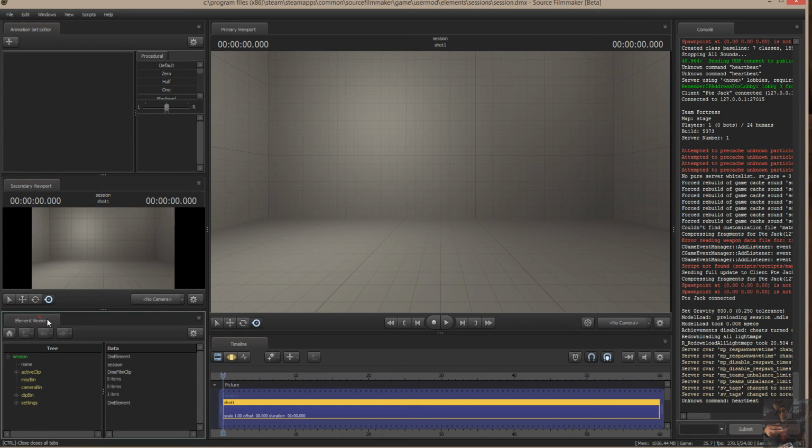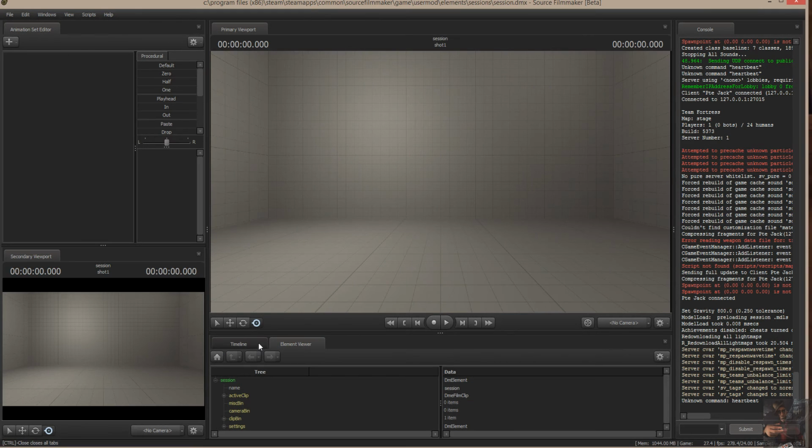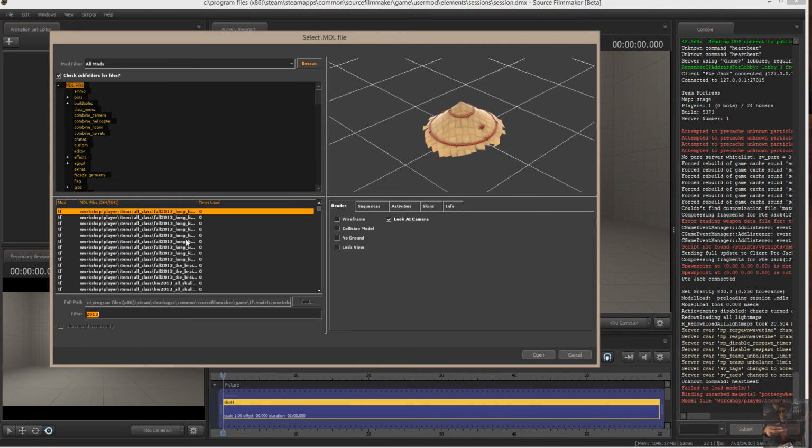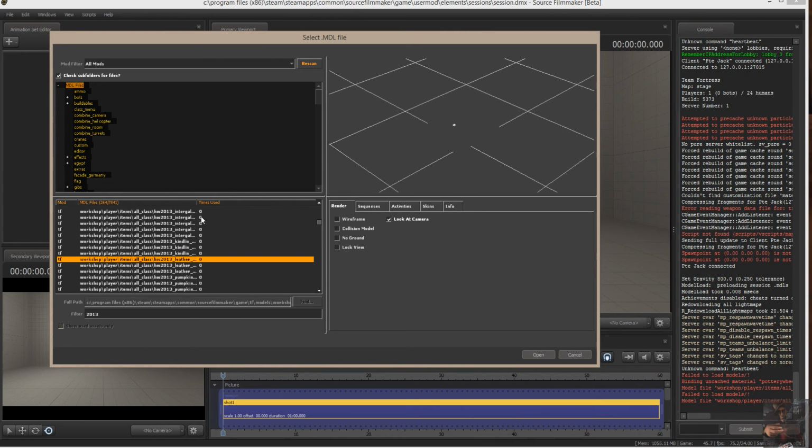Maybe put my element viewer back down here with the timeline. Now I've got both visible. Okay, so open up new model, 2013, and where was it? Something leather. Yes, the leather cap. Okay.